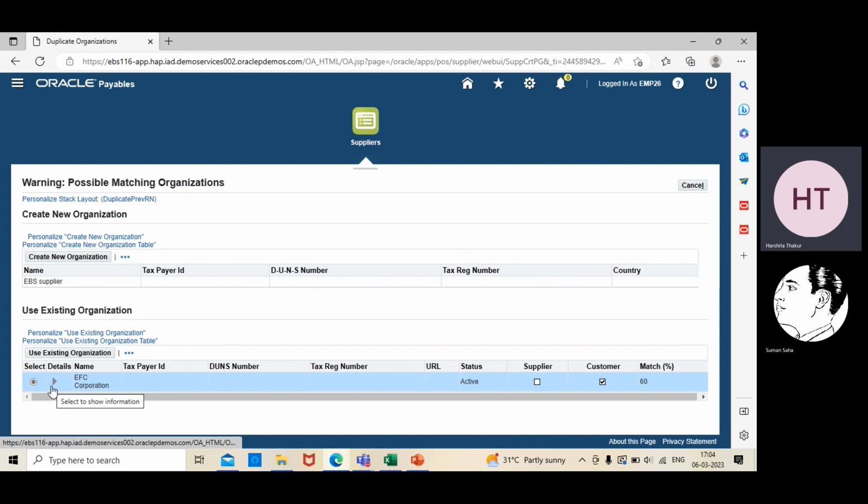In this scenario, I don't need to create any new supplier if it's already existing. Fine, so I don't need it here. So I will just go for create new organization.